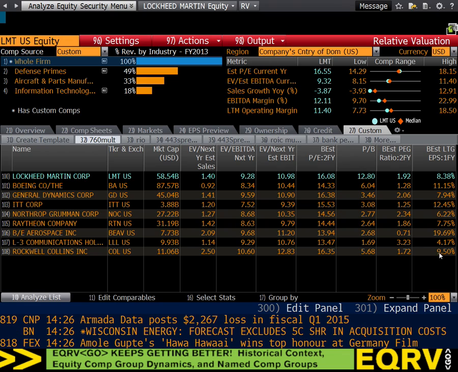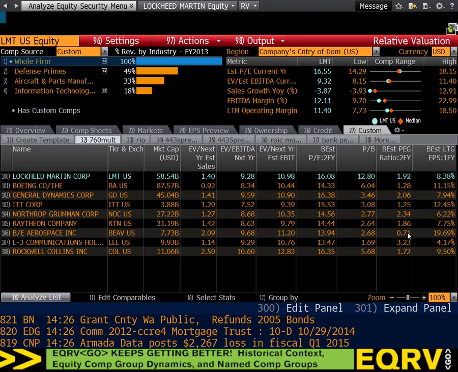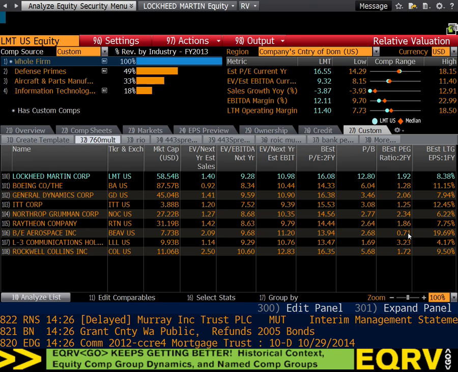If you look at BE Aerospace, for $1 of earnings growth, I'm only willing to pay 71 cents. Why would I pay more for the growth of earnings at Lockheed Martin than BE Aerospace?